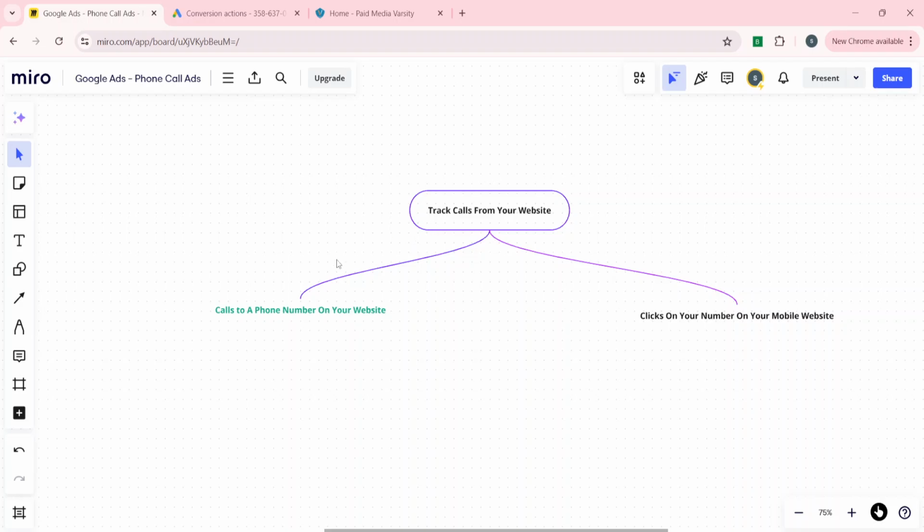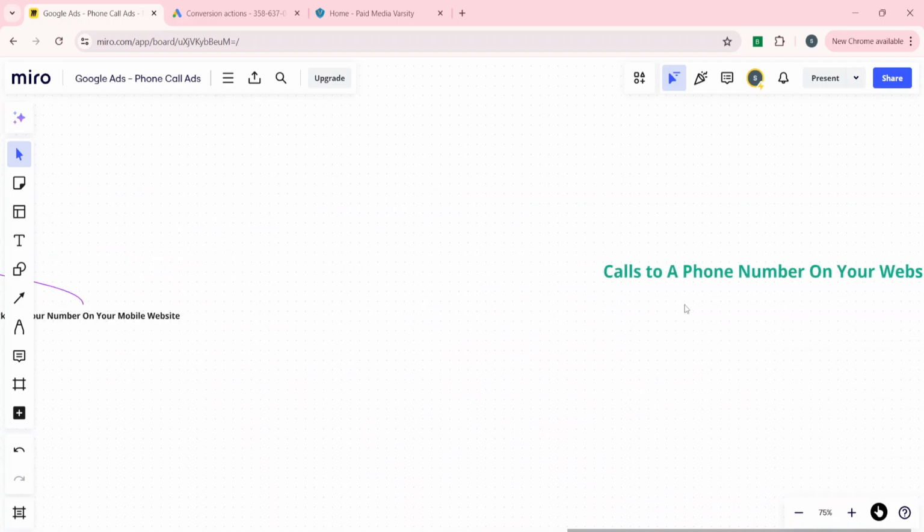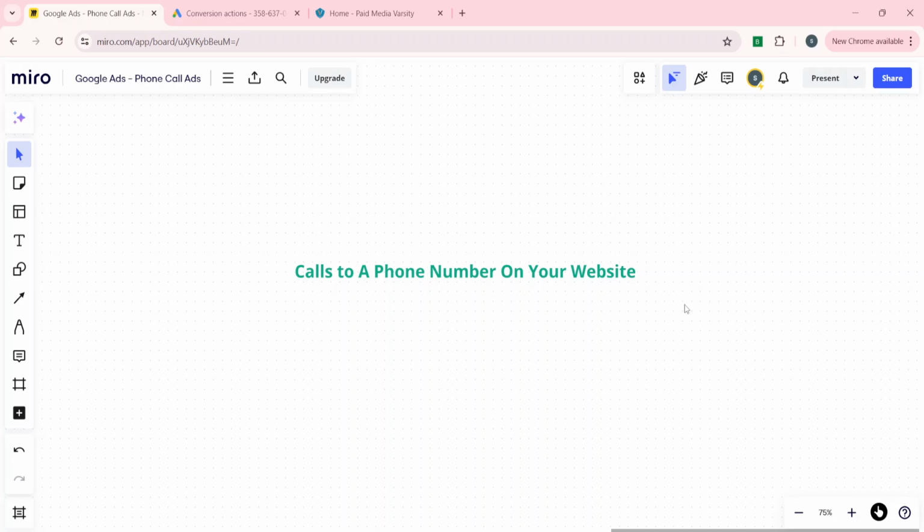And in this, we have two types. One is calls to your phone number on your website, and another is clicks on your phone number on your mobile website. So let's see how to track calls to your phone number on your website. I have been discussing from the beginning that in order to track conversions, you need to have a conversion action set up, whatever the campaign it is. So let's create a conversion action first.